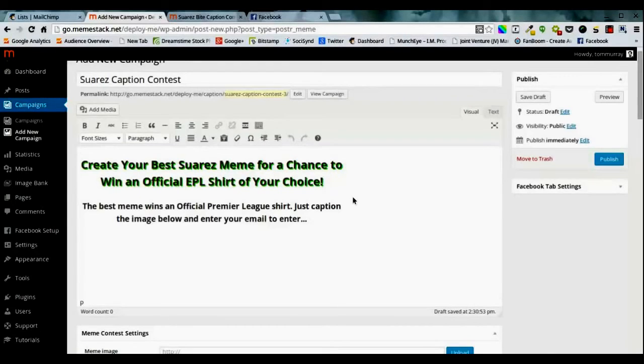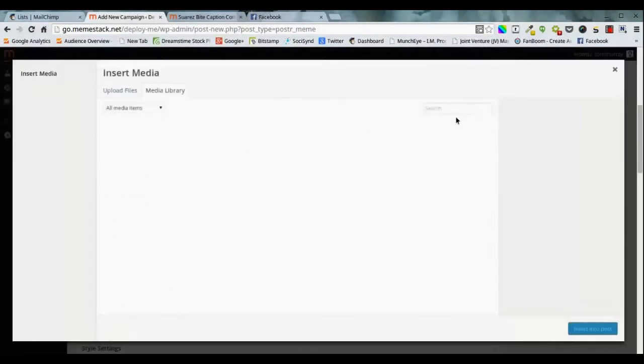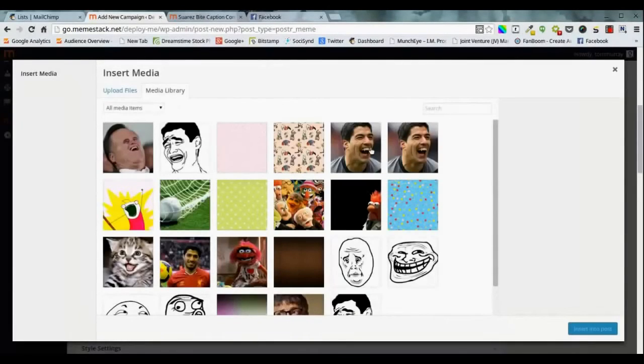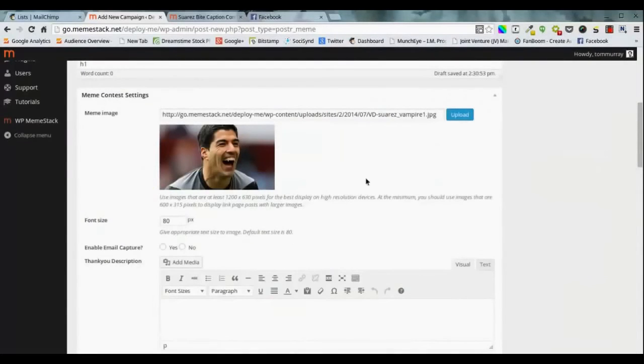It's really simple. So next up's the important part, your base meme image. So I'm going to scroll down here to the meme contest settings and click on upload. And select my Suarez image, which I've already uploaded, and insert it into the post.